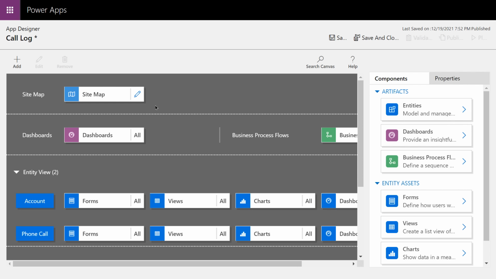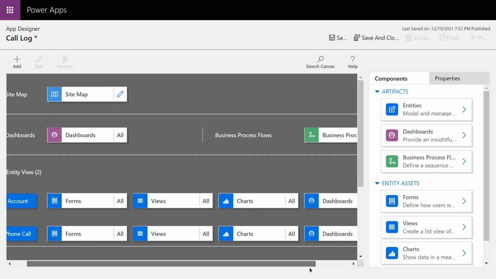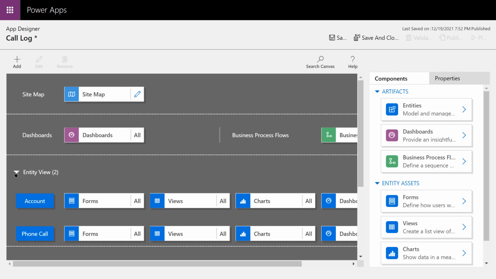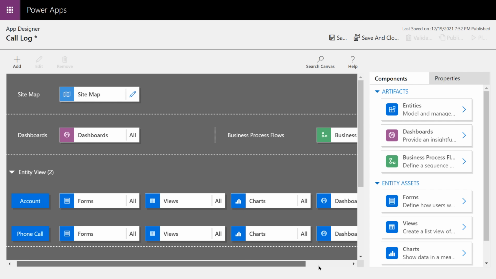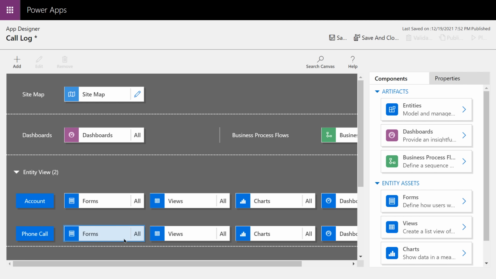You'll notice the sitemap no longer has the red warning. It's been configured. It's showing that it has all dashboards, all business process flows. And underneath that, you have an entity view area, which was already expanded when we came back in here. And it has the number 2 next to it. Those are the number of tables that we selected from the Dataverse. So we have our account table, we have our phone call table, and by default, end users would be able to see all of the forms for the account table, all of the views, all of the charts, all of the dashboards, and the same for the phone call table.